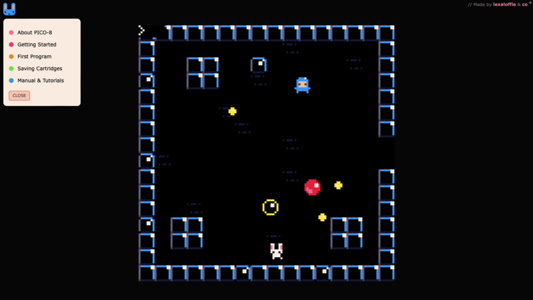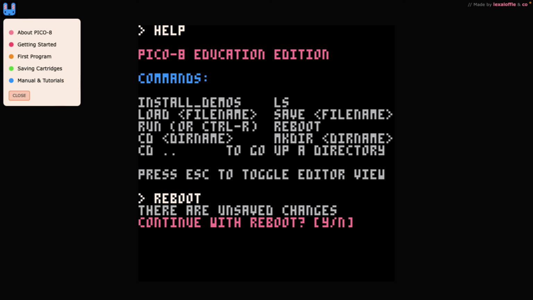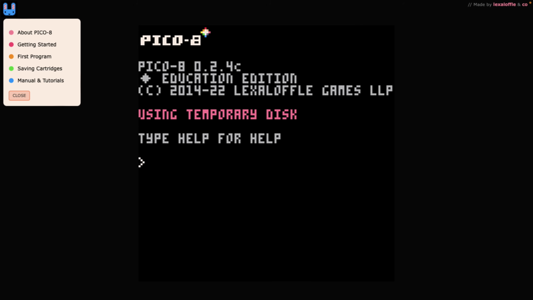So anytime you hit escape, it brings you back to the command prompt. Again, just type help, and you get a list of the commands that are available there. Again, escape to toggle back into the editor view. And yeah, that in a nutshell is Pico 8. If you ever screw anything up, just go ahead and do a reboot, like so, and you're back to clean.